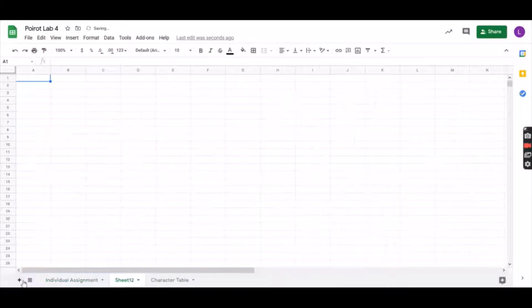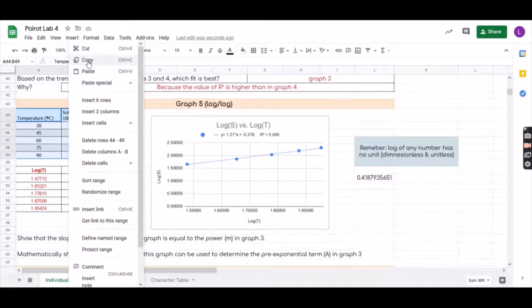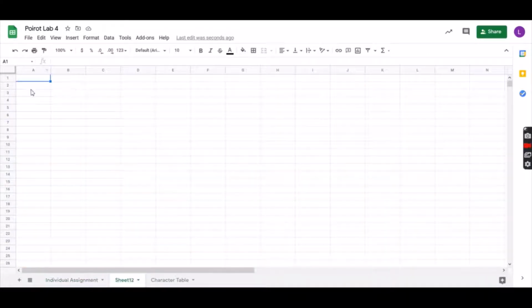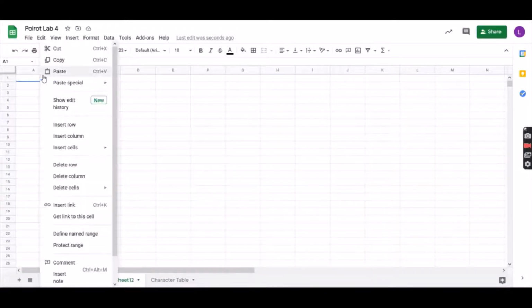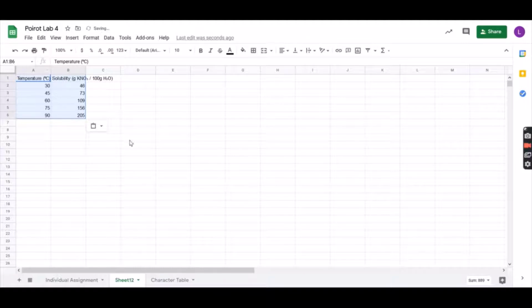So here we're going to click and add a sheet, and we're going to come back to our individual assignment, and click and drag to select some of our data. You can right click and press copy, or just press Control C. Next, we're going to right click and use paste special, and paste values only. This gives us our data without any other formatting.